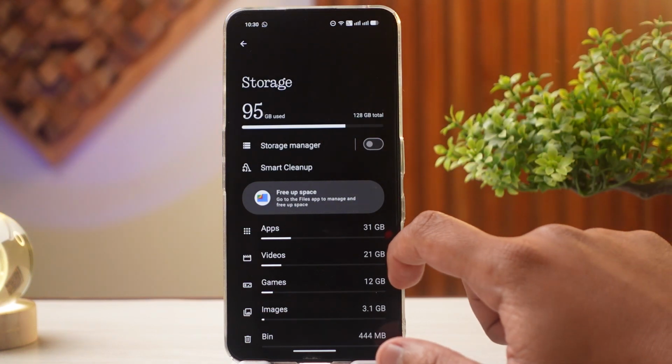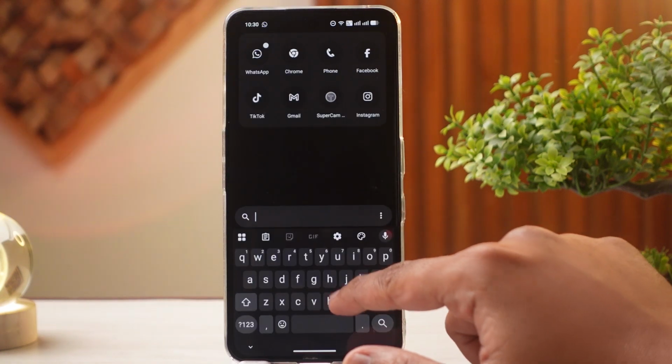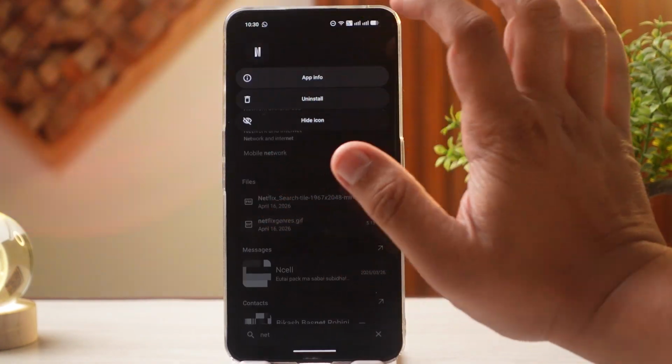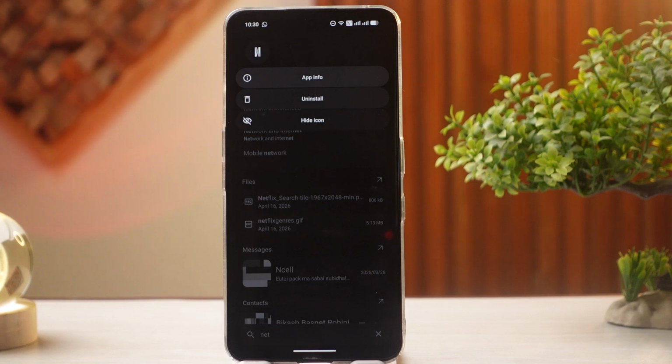The other thing that you need to try is head over to your app drawer, look for Netflix, long press on Netflix, hit uninstall and then perform a clean install of Netflix, which may cause the app to reset to its factory settings and not crash.